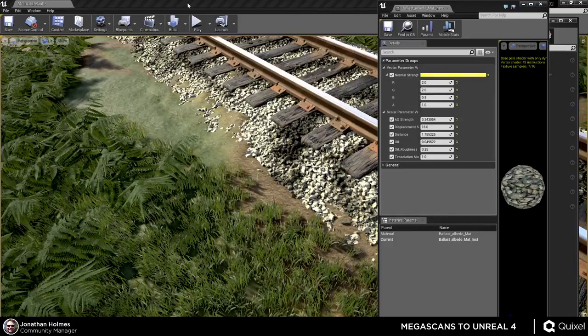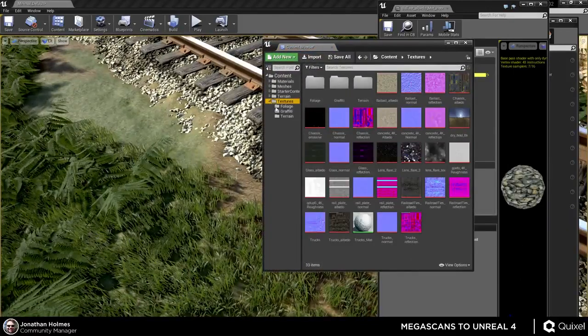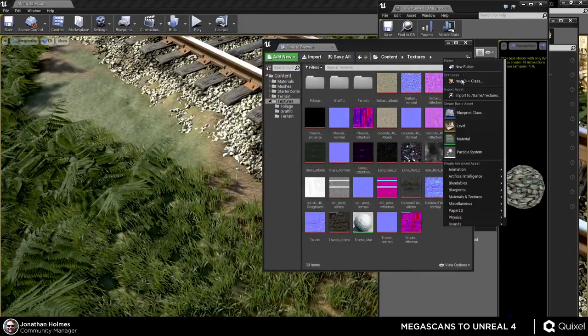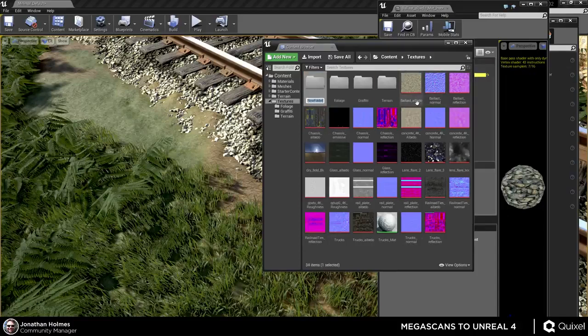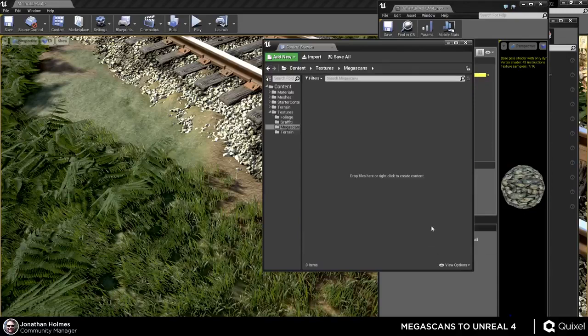Right. So what I can do here is pull up my content browser again, go to my textures, make a new folder. Not that the other ones weren't Megascans, but just for the purposes of what we're doing now. And drag and drop this in here until, there we go.